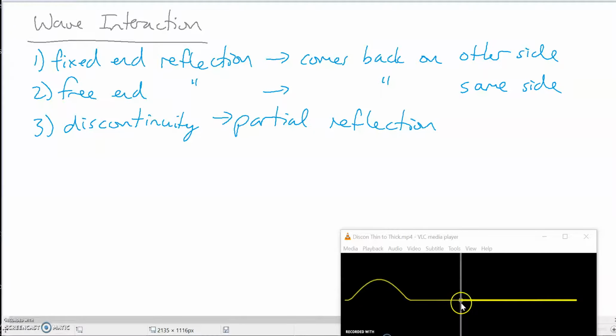Instead of hitting a barrier, it's going from a lighter rope to a heavier rope. And when it gets to the boundary, you actually have two things going on. This is partial reflection, because part of the wave reflects back and part of it transmits. So part of it came back on the other side and part of it kept going.